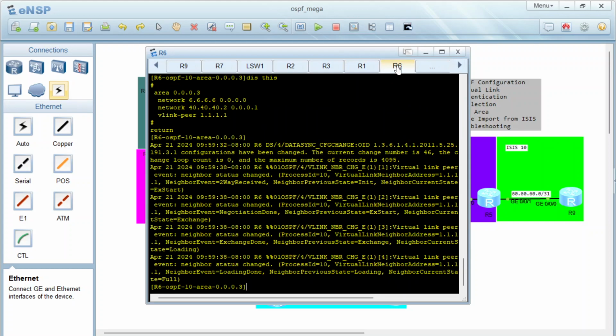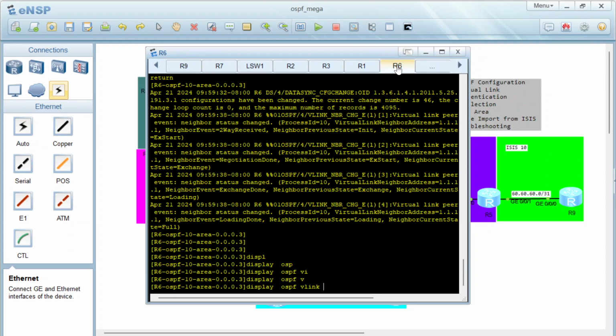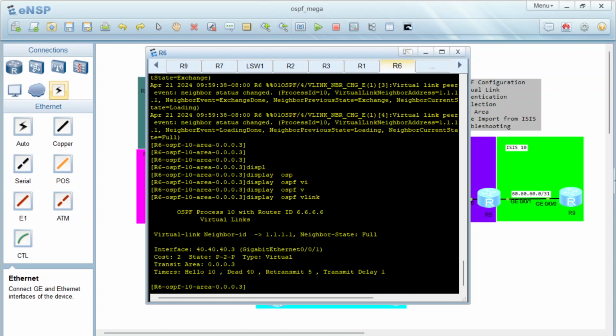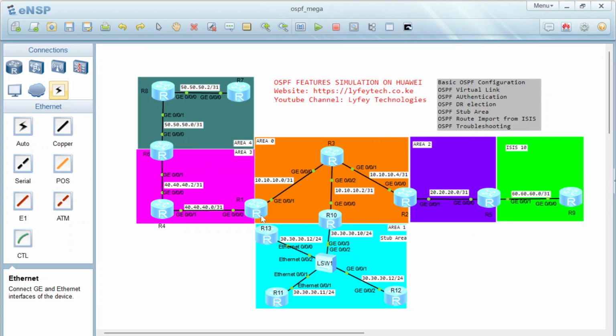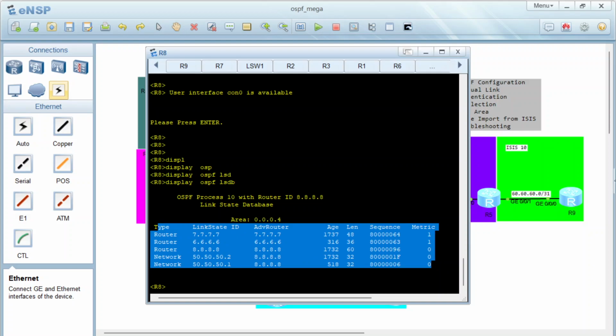On R6, we expect the same. Display ospf vlink. Neighbor ID is 11, neighbor state is full, the interfaces, the type is virtual, and all the other details similar to what we have seen on R1. So now that we have a virtual link from R1 to R6, our area 4 is connected to area 0. So if we recheck the LSDB, remember this was the LSDB before we implemented the virtual link.